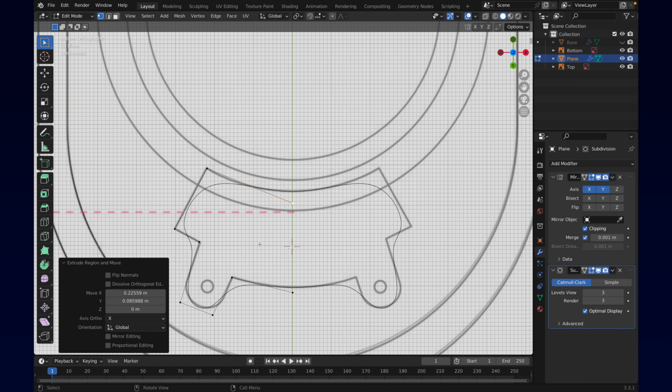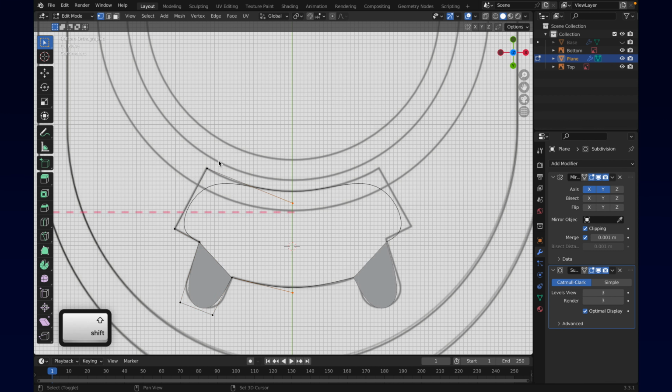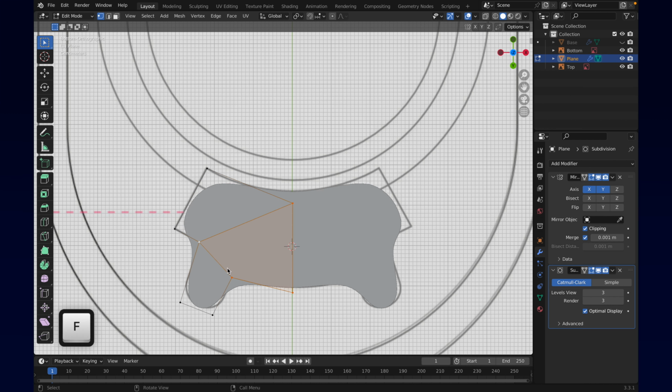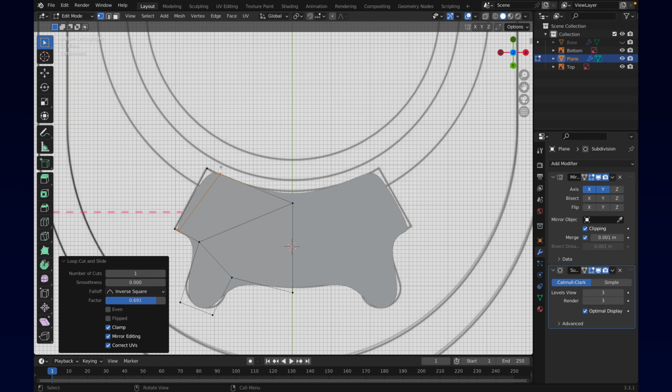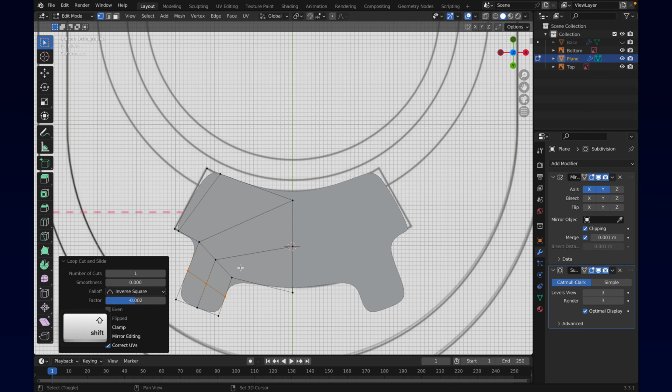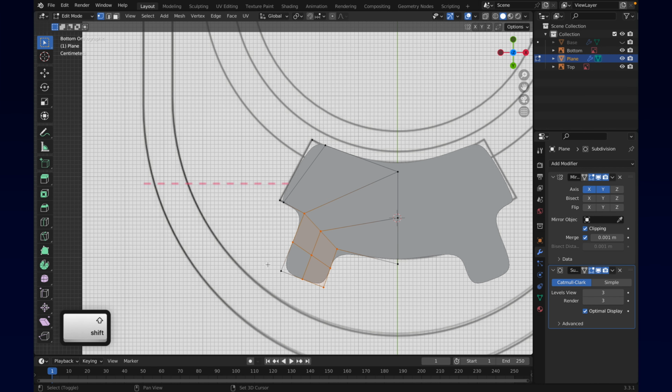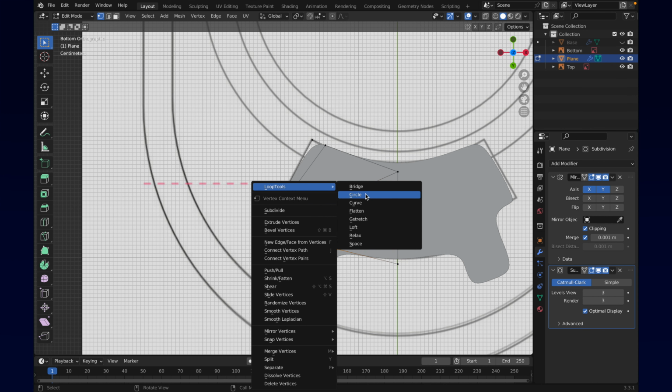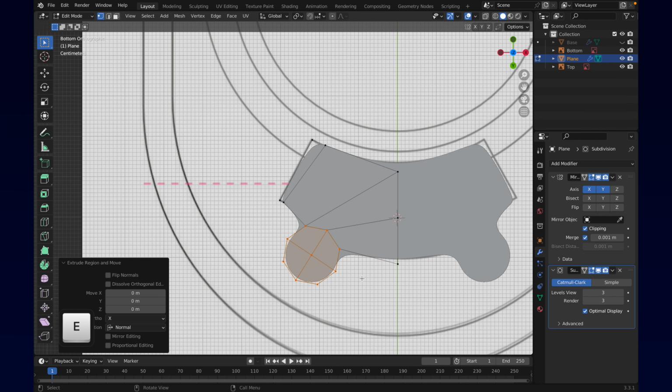And now we're going to do the same thing and select 4 vertices and hit F. And we'll add a few more loop cuts to take care of the edges. And again, we're going to select these vertices and right click, Loop Tools, Circle. Extrude and scale it down.